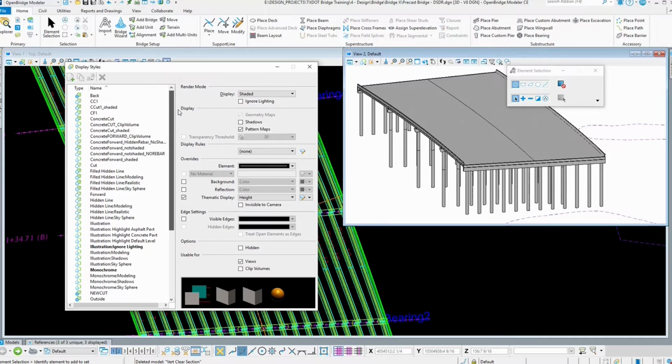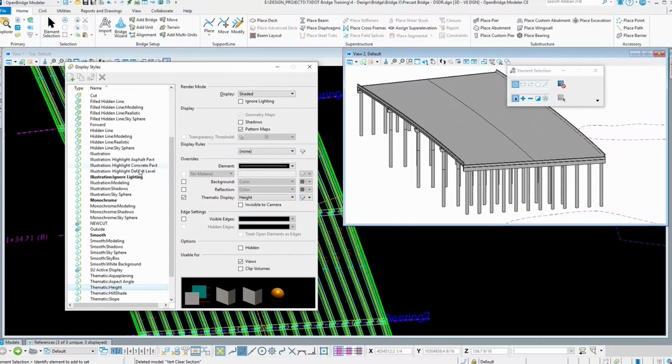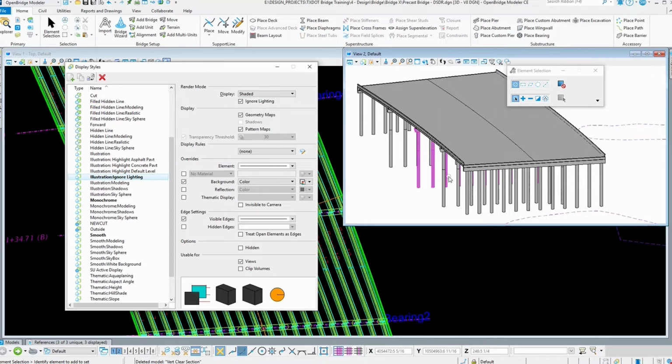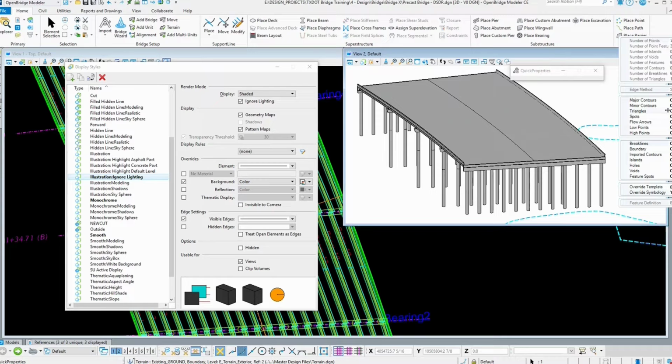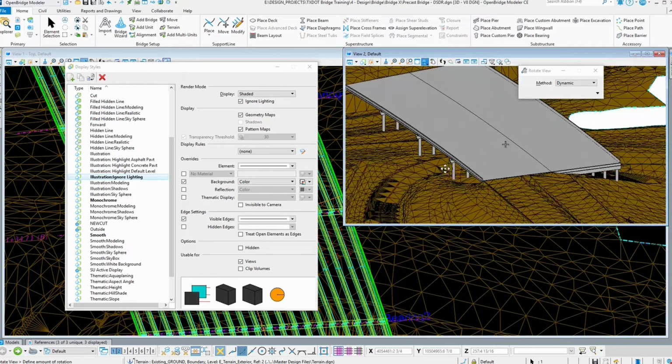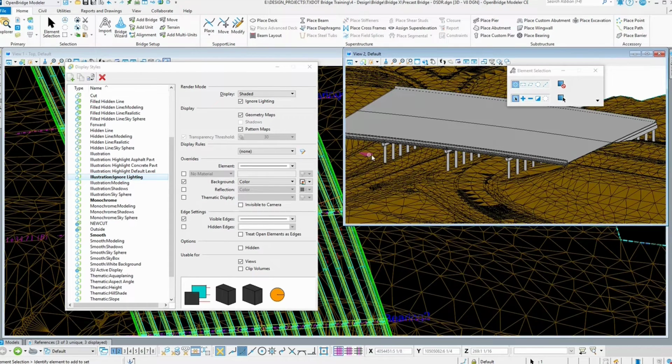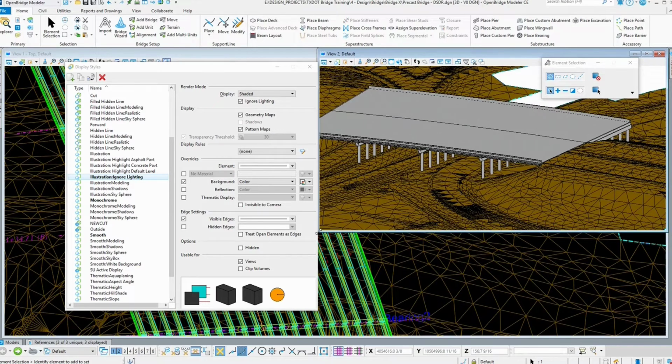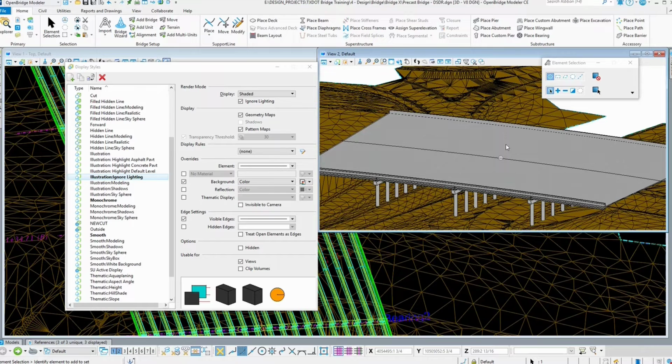So let's take a look at some of the different ones here. For example, my illustration ignore lighting. Again, this is probably the one I use the most here in my kind of isometric view. It is a shaded option. Now the ignore lighting part comes into play here. Just go ahead and turn on my triangles real quick so we can see them. So there's my triangles. All right, we'll rotate this around. But in the ignore lighting, generally you get a pretty pleasing, easy on the eye kind of look here.